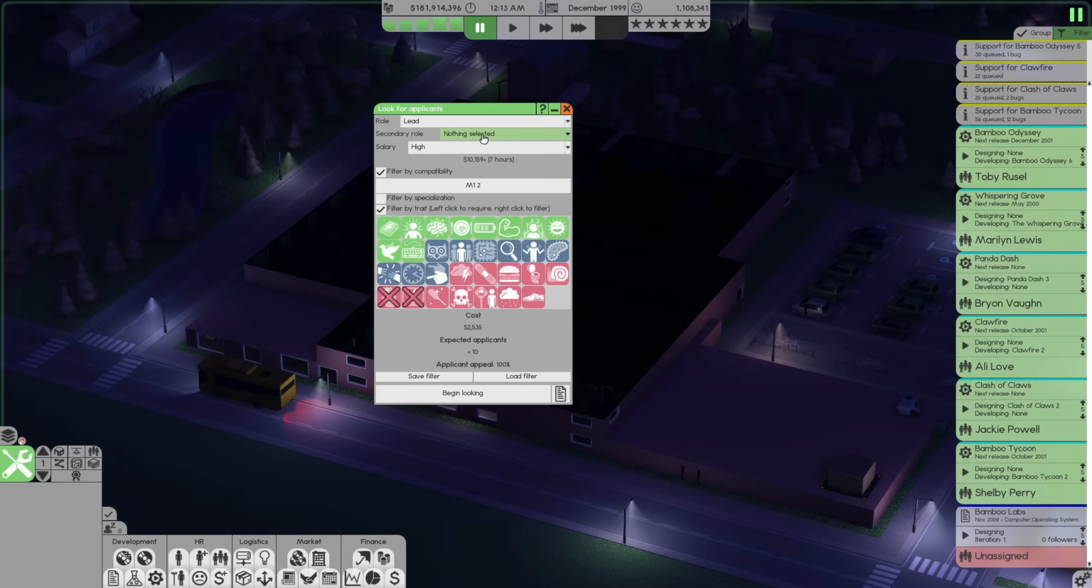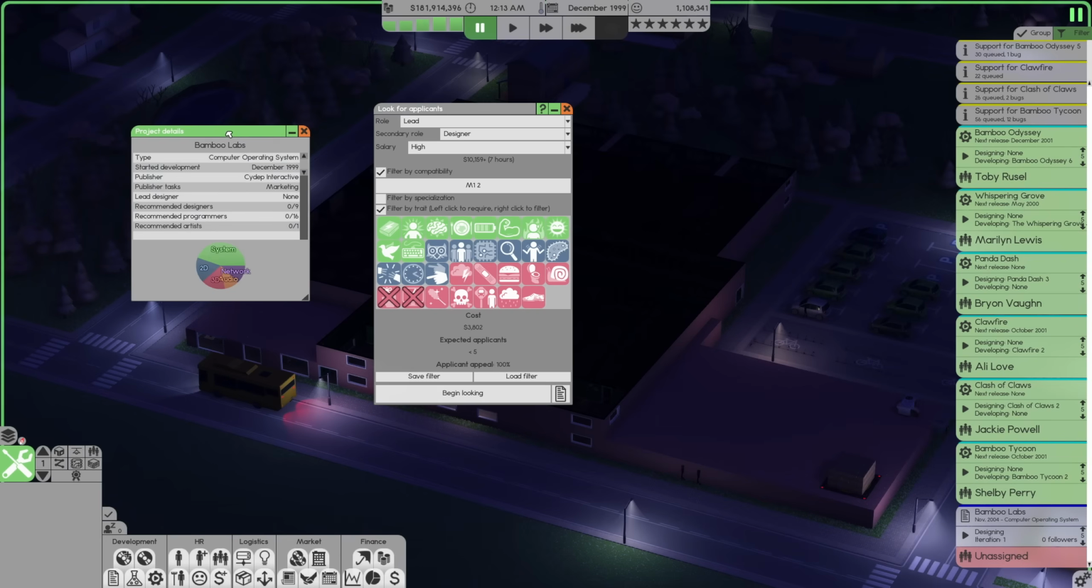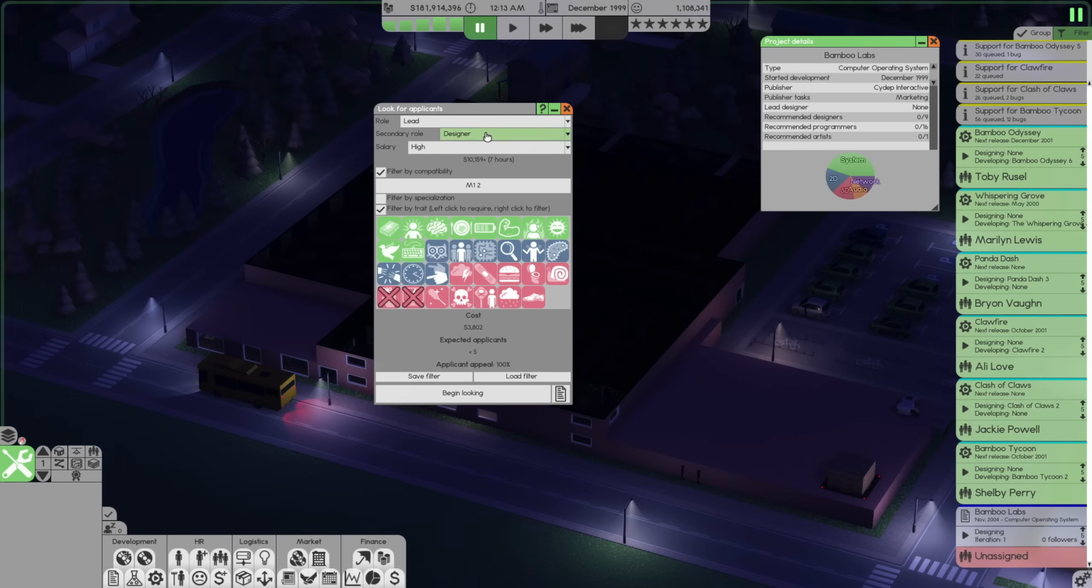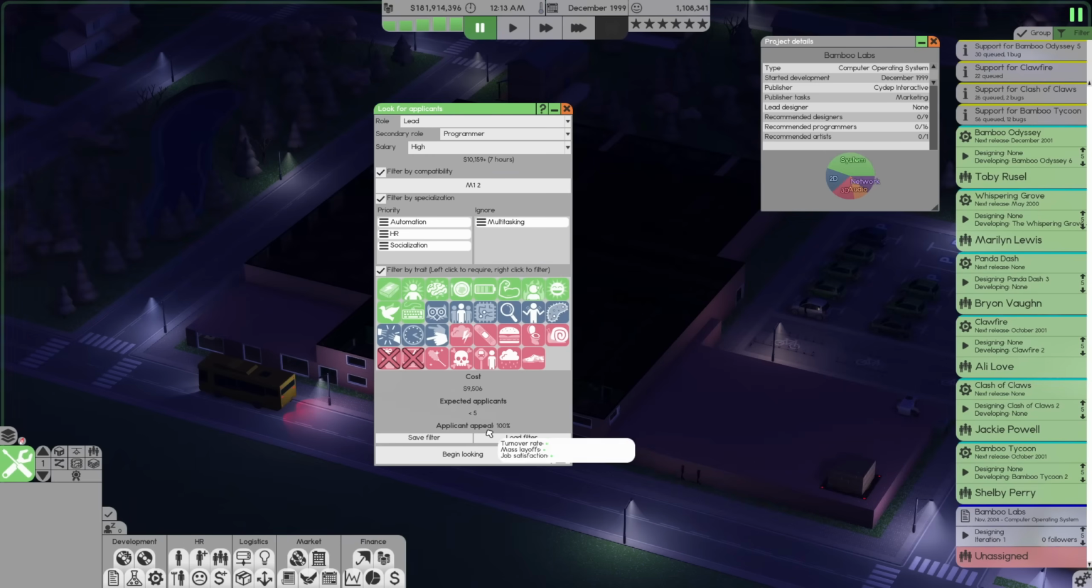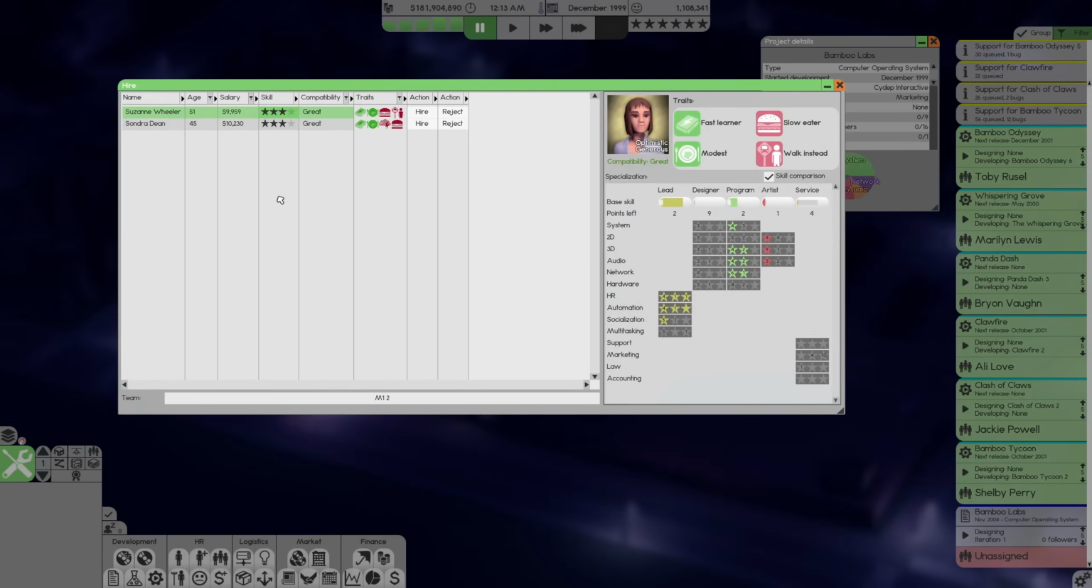So we're definitely going to need a lead. I would like them to be able to do something else. We're going to go for, actually, what do we need more of here? We need more programmers than anything else. So if you can program on the side, that would be fantastic. We'll filter by compatibility with any of our teams, and specialization, we are going to want automation for sure, HR for sure. And then it would be nice to have socialization, but we don't really mind if we don't have it. Go ahead and begin looking.